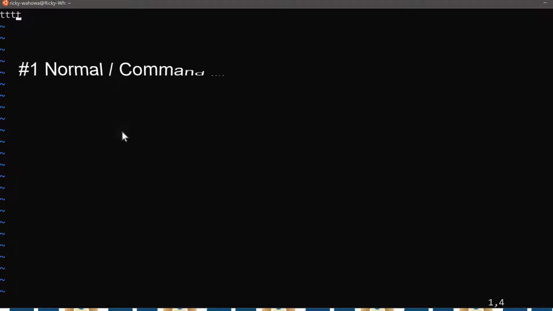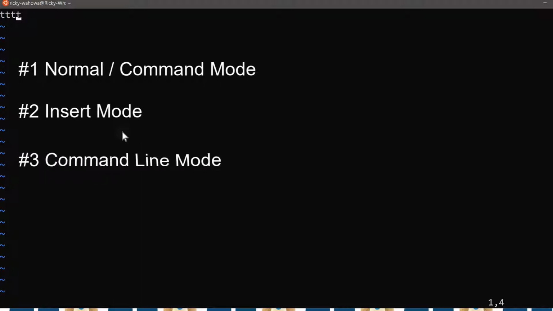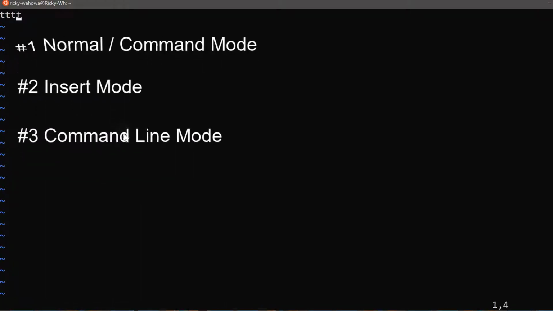The third mode of Vim that we have is called the command line mode. Don't confuse this with the command mode. The command mode is the normal mode, that's the mode we're in right now. The command line mode is a mode where you'll issue commands to the editor. For example, one way of closing Vim is by using :Q. That will quit.